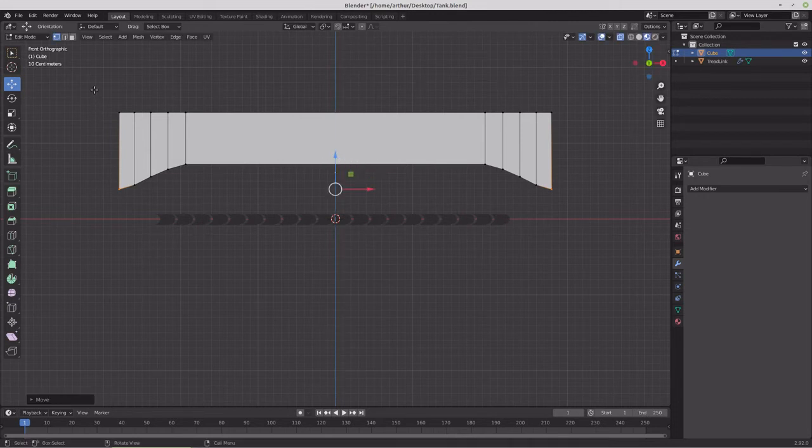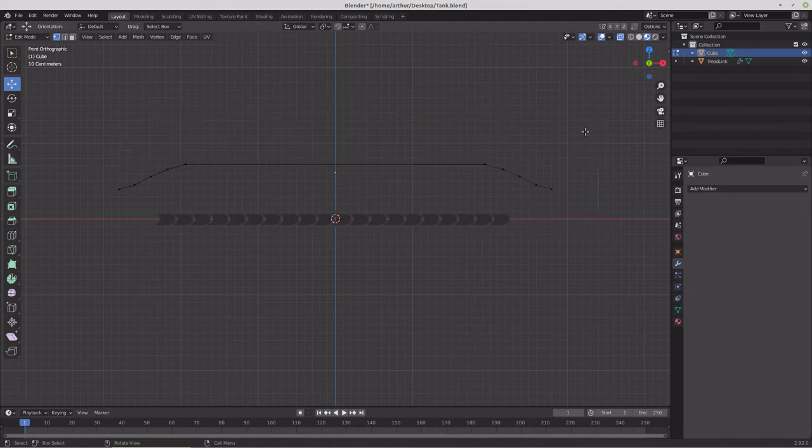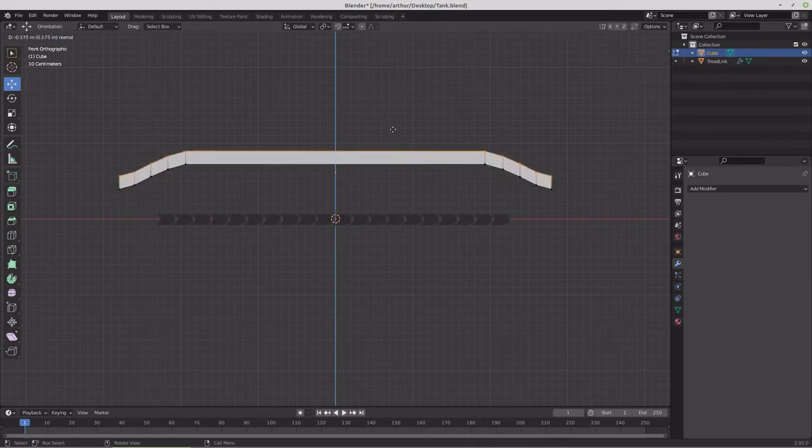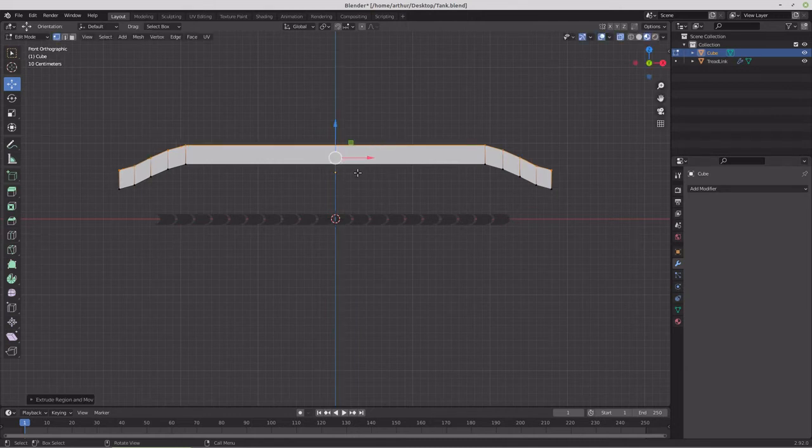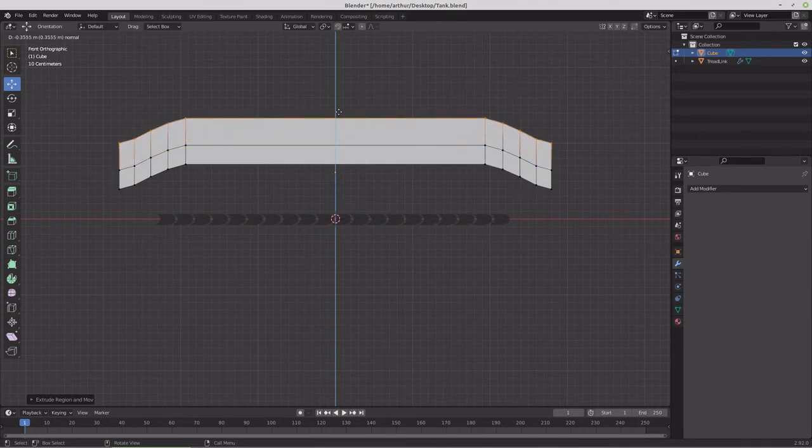Okay, so from here, I think it's pretty reasonable to just delete the top. So X will delete those vertices. We'll select all of this, extrude upwards, like that. Then we can extrude upwards again. Something like that.